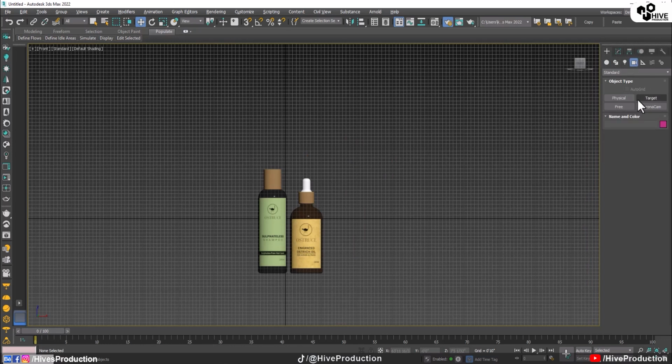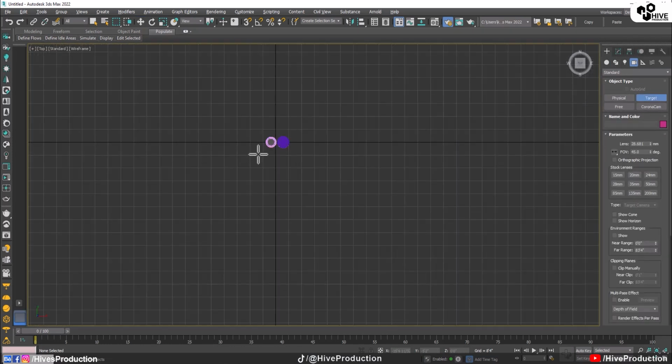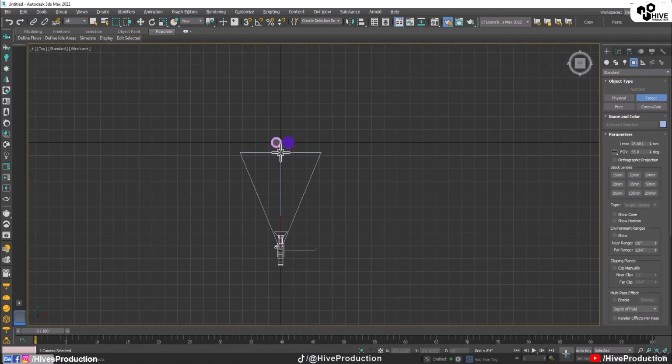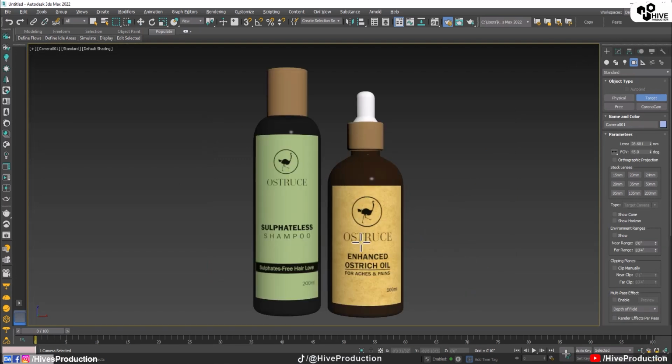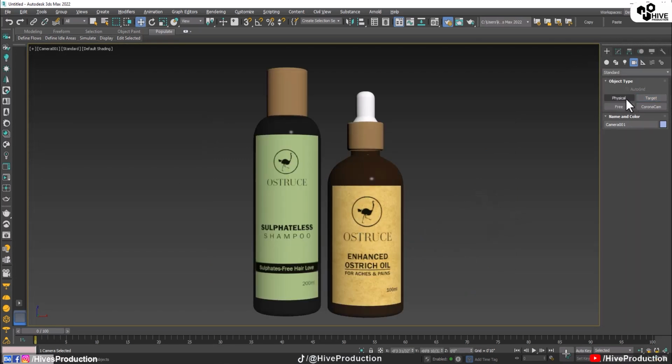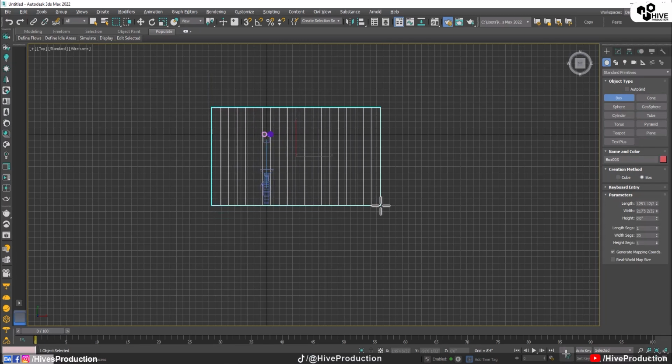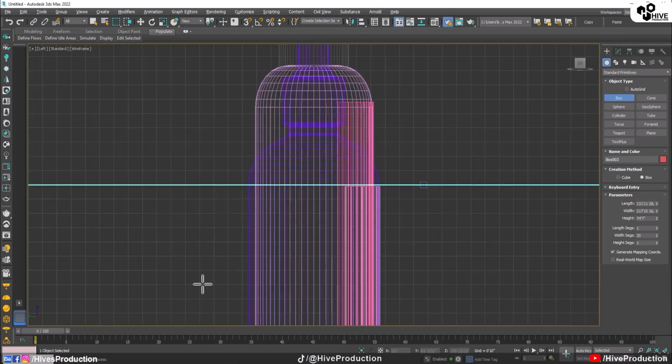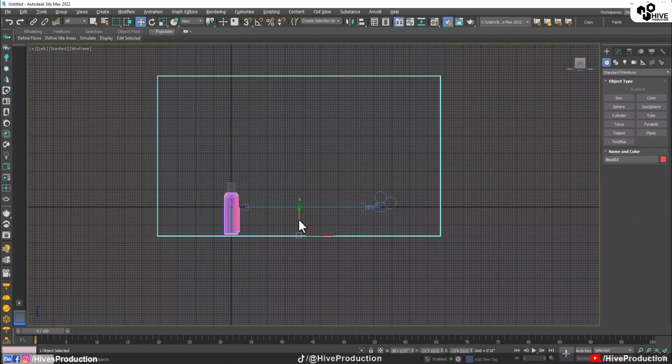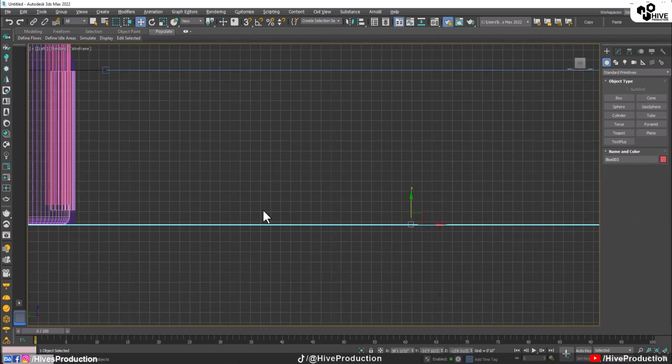So let's design the studio light setup. I'm going to go to the target camera, place the camera from the top viewport and activate it with C. So this is my camera angle. I'm going to draw a box from the top. And this is my box from the top. I'm going to place this box like this.